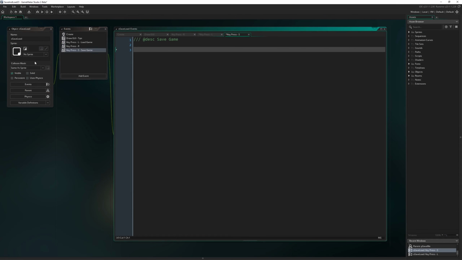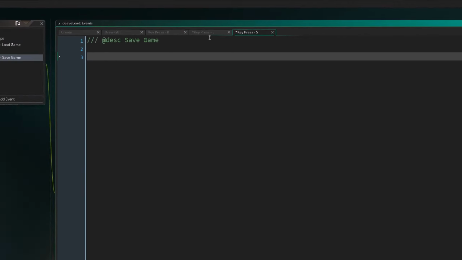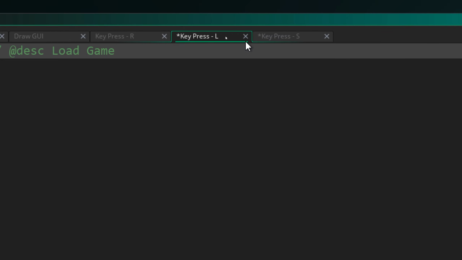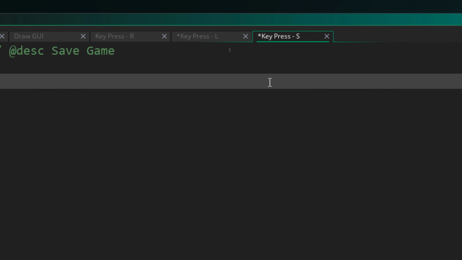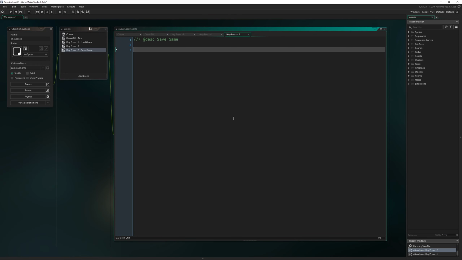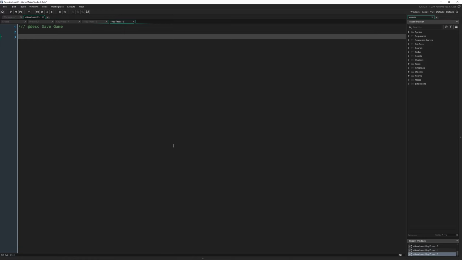What happens in the rest of this code isn't really relevant. All we're going to be worried about today is what happens when we press the L key to load the game and when we press the S key to save the game. Although if you are interested, there'll be a link in the description where you can acquire the full source code for this. So I'm going to maximize this, and we're going to focus first of all on what should happen when we want to save the game.